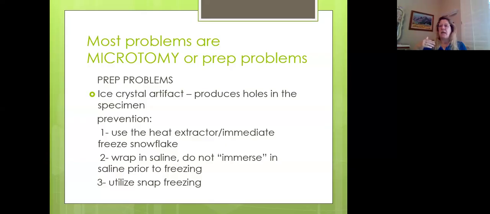Sometimes you may get a frozen that's sent from another facility, and they have gone through the thought process of, oh, I'm sending this to you, so I'm going to put it into saline, which is an acceptable transfer method if we're talking about permanent sections. But if we're talking about frozen sections, it's not a great transport.